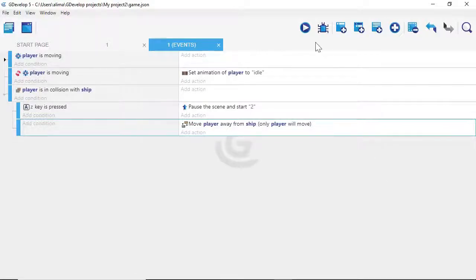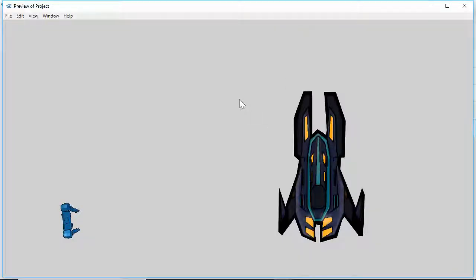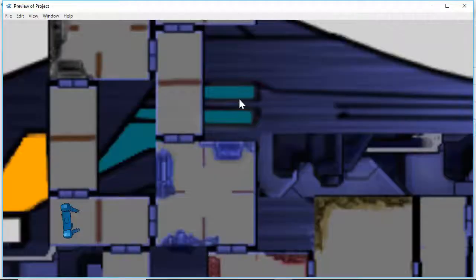Okay, so now we have that set up. Let's try this out. So now we have our player walk up, pressing the arrow key. You see how our player no longer goes through the ship. Now we're about to press the Z key, and what we want to happen is the player to go to the interior of the ship. So I'm pressing the Z key now, and now we have the player inside of the ship.